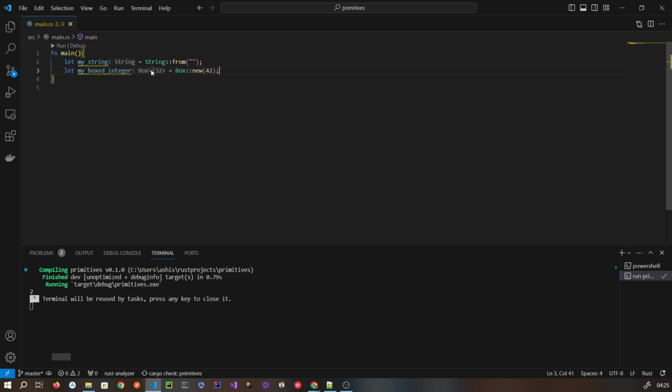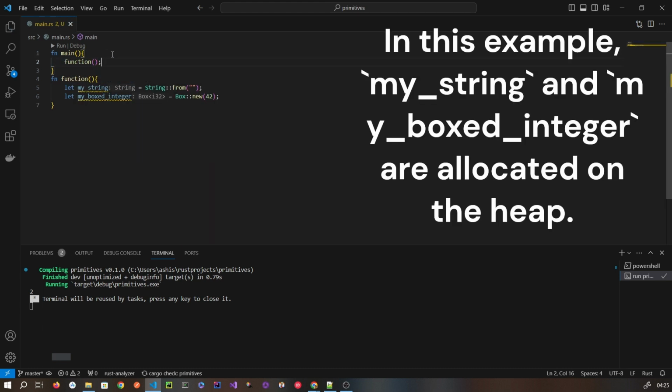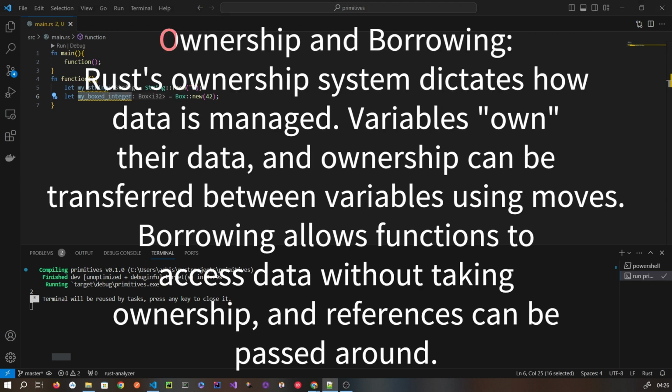So now, even if I create a new function here, and if I copy paste these two variables, then whenever this function is called, we have to understand that these two variables are going to get memory on the heap. So let's understand ownership and borrowing.